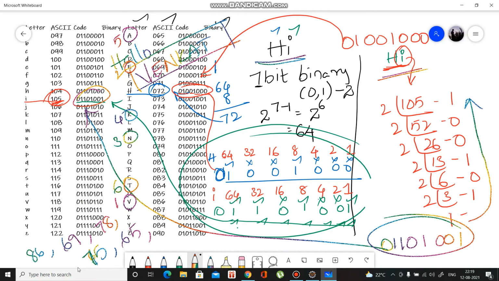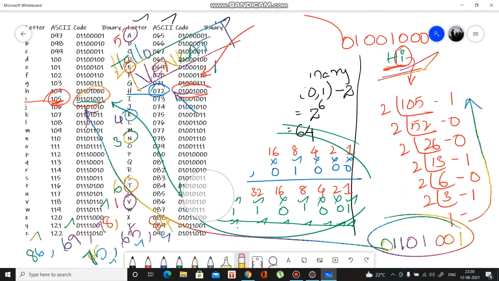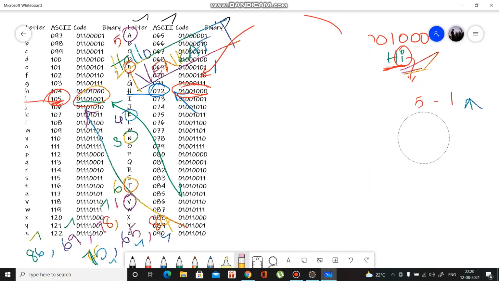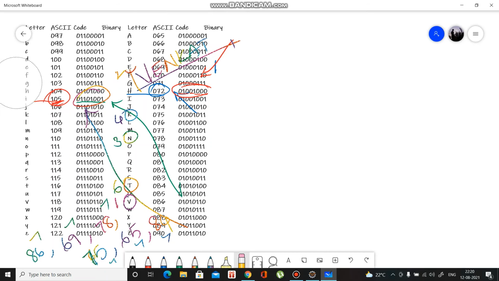What's the value of T? It's 84. So I have to do all this and convert into binaries either by using this method or by using this method. Either way I'll get the same answer. And you might be thinking, how am I going to do it, how will a system do it with this much calculation? So I'll explain it to you guys. It's actually not difficult for the system.